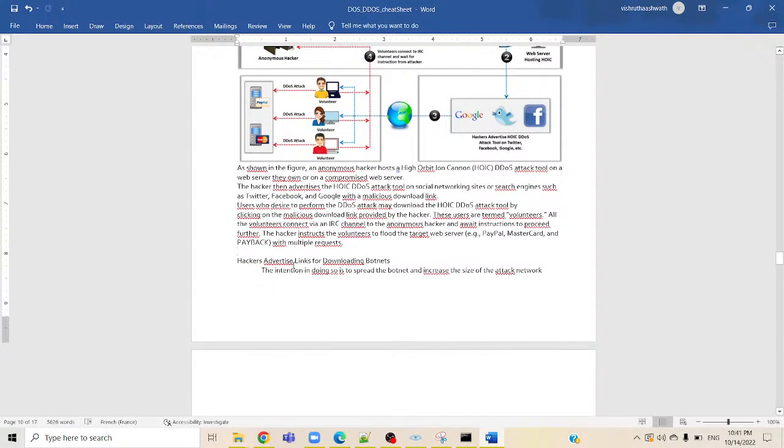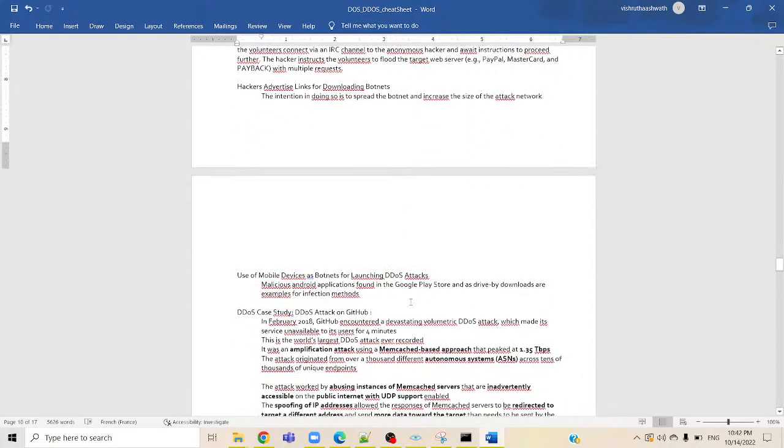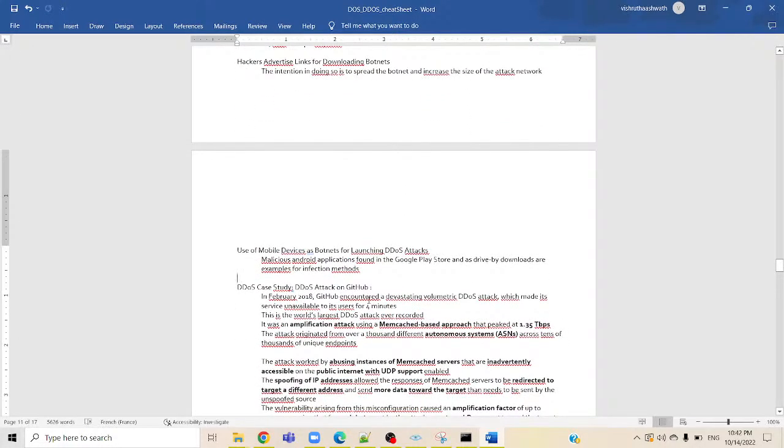Hackers advertise links for downloading botnets. The intention in doing so is to spread the botnet and increase the size of the attack network. Use of mobile devices as botnets for launching DDoS attacks. Malicious Android applications found in Google Play Store and as drive-by downloads are examples of infection methods.